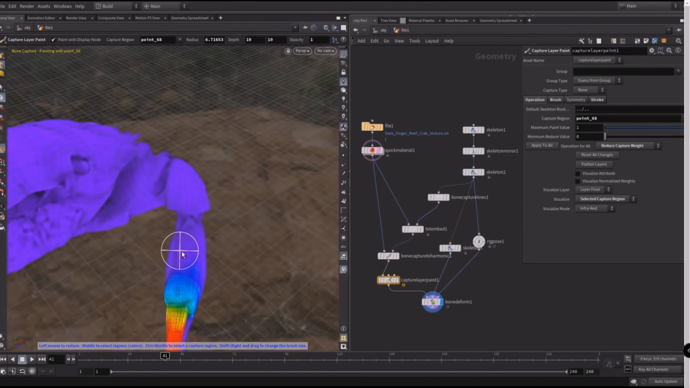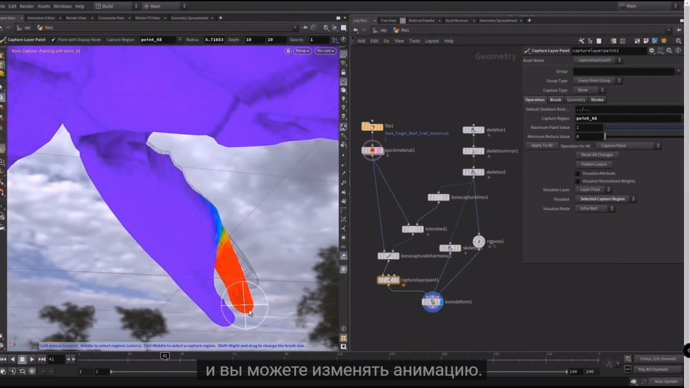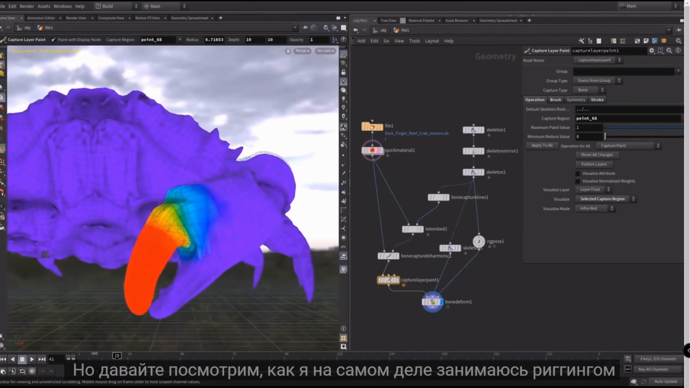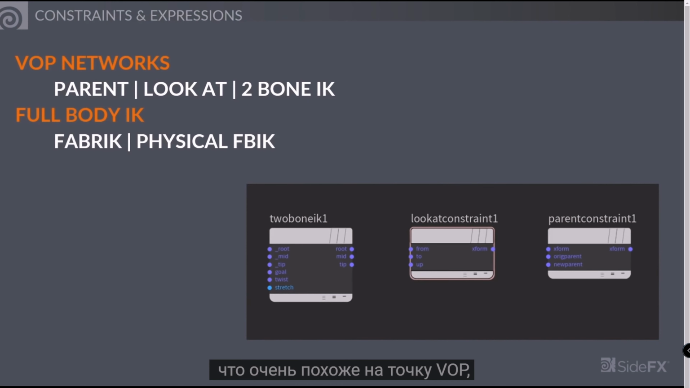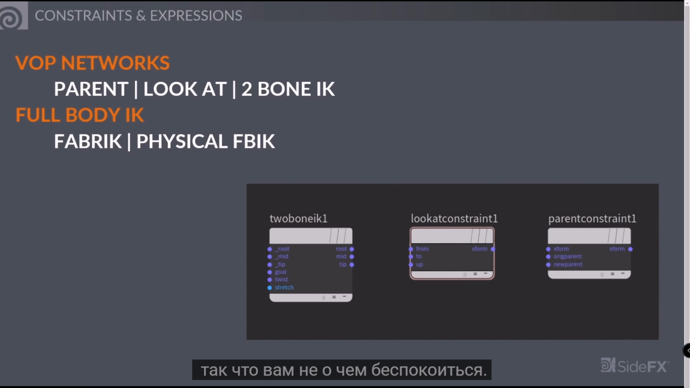So now you've seen how we can create skeletons. You see how we can modify the skinning, we can modify the geometry, and you can modify the animations. But let's see how I actually do rigging in the traditional rigging sense. So the constraints and the expressions are handled by our VOP network. It's basically a rig VOP, which is very similar to a point VOP, but it has some setup to calculate some stuff for you, so you don't have to worry about it.